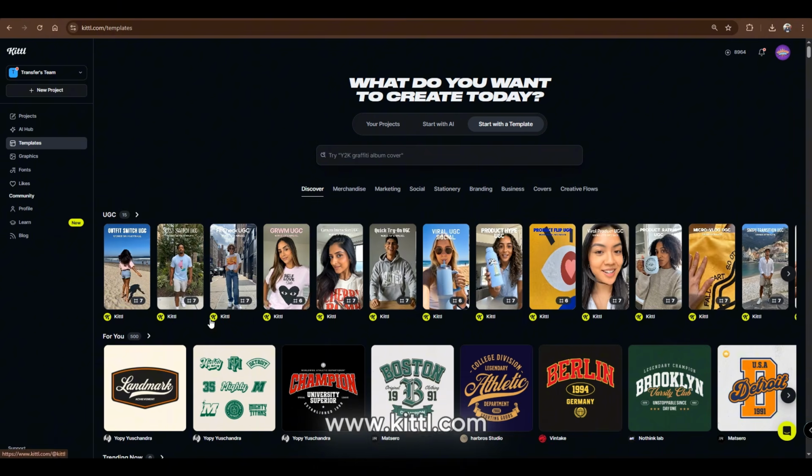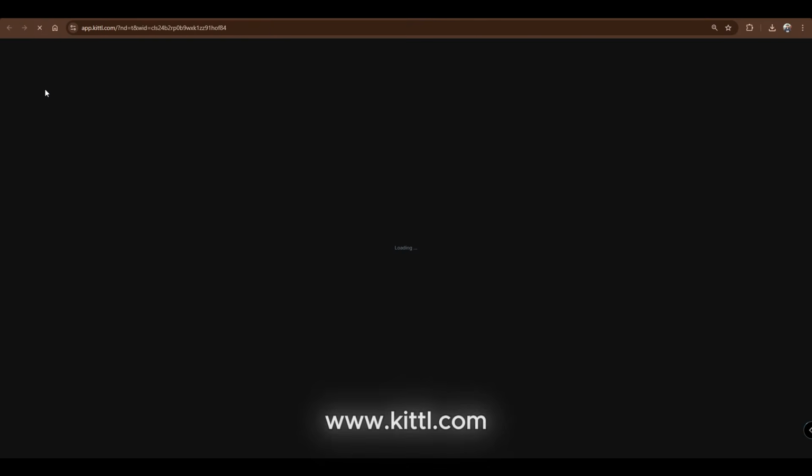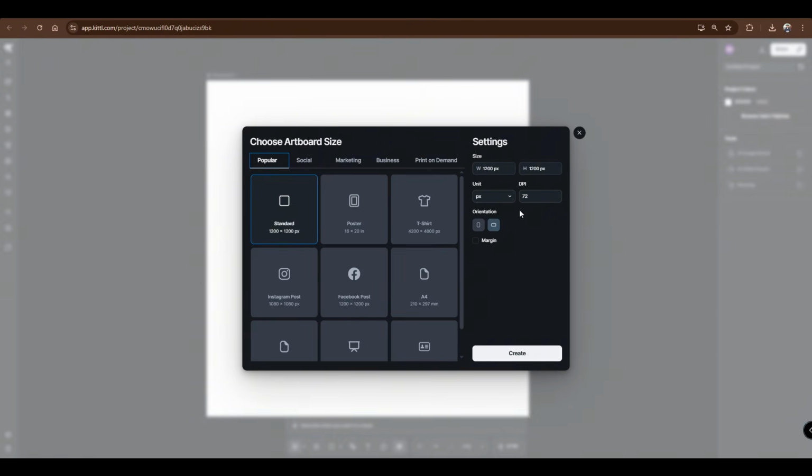Open Kittl and start a new project. Set the DPI to 300. Change the unit to inches. Set the canvas size to 11 by 11 inches. Then click Create.